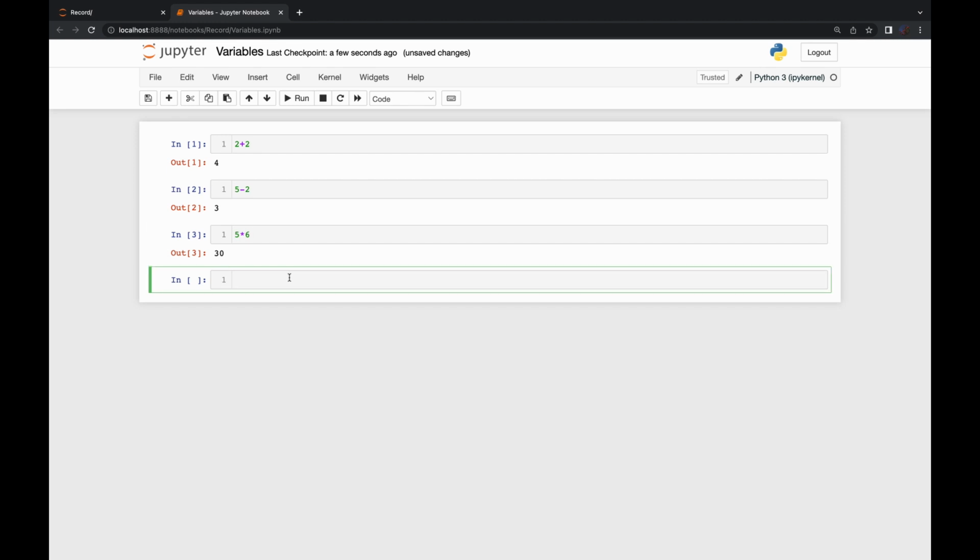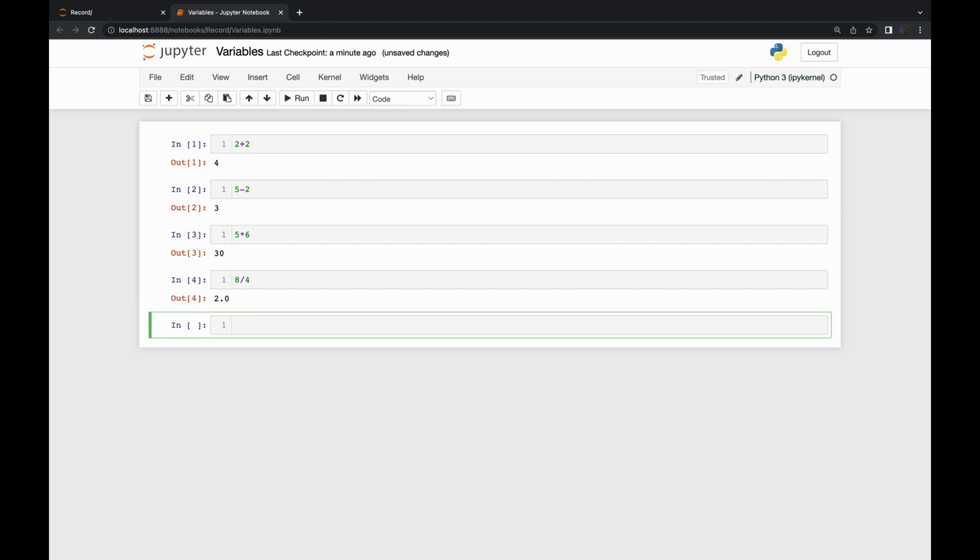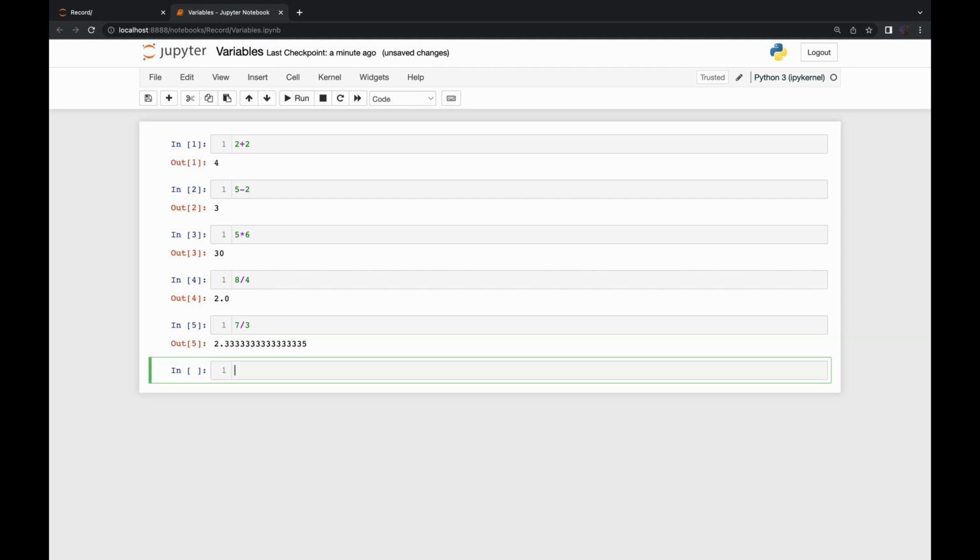Now let's say I want to divide, 8 divided by 4. I know the answer is 2, but you see the 2 is coming as a fraction because it's automatically converting it into float. Now let's say I want to do an integer division. Let's say I want to divide 7 divided by 3. You see it's giving you all the fractions.